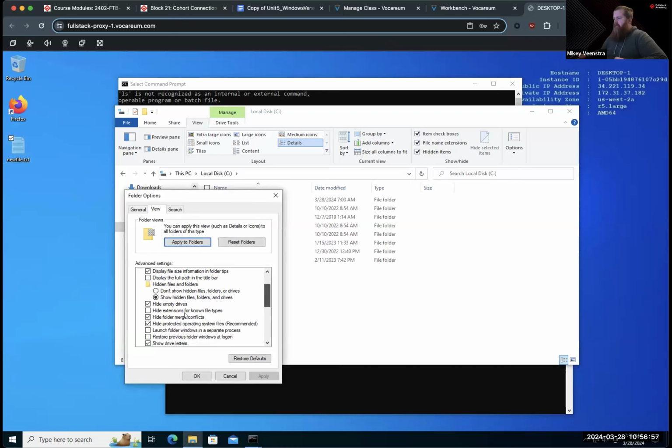There is also this hide protected operating system files option. Sometimes you'll want to uncheck this so that you can get at specific OS system files that would normally be hidden even when you tell it to show hidden files. So sometimes if you're following a guide and it says there's a system file in a location and it absolutely doesn't look like it's there, go in here.